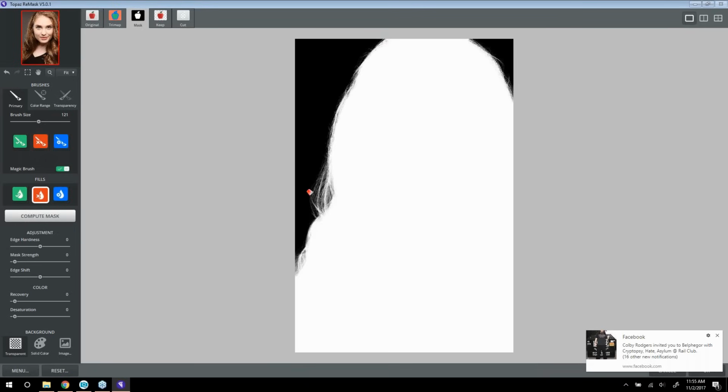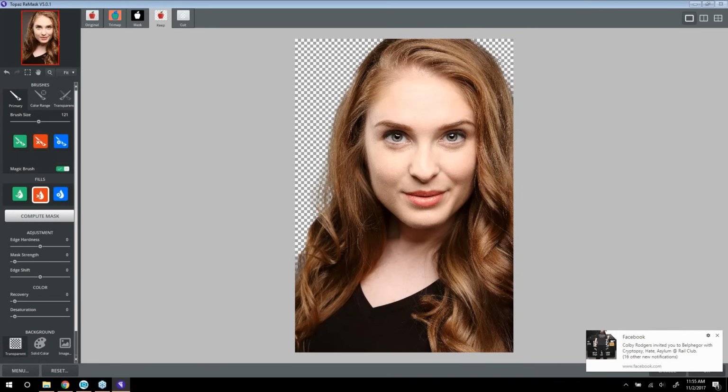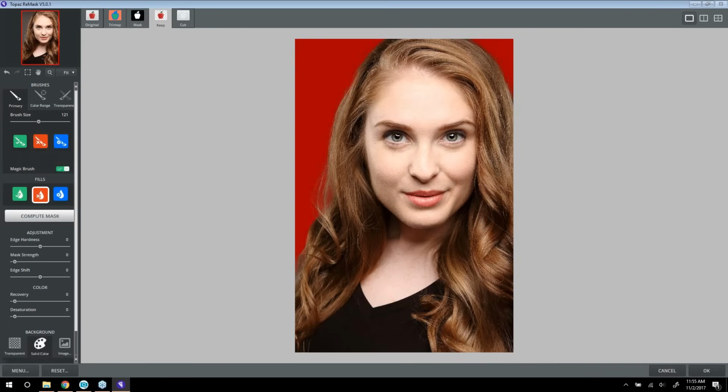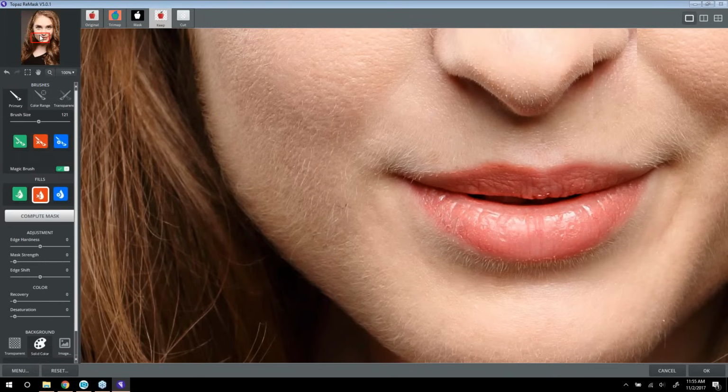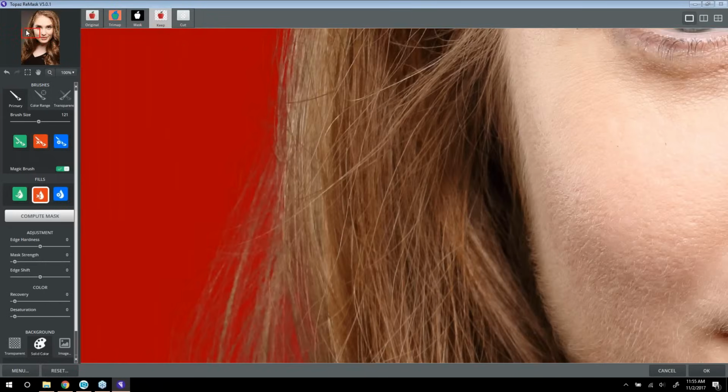Now, I wasn't really worried about the details for this image because of what I was doing, but this tool is very powerful because you can go through here and say, show me what that looks like with a transparent layer, or show me what that looks like with a solid color behind it. And you can see places where it actually did pretty well.